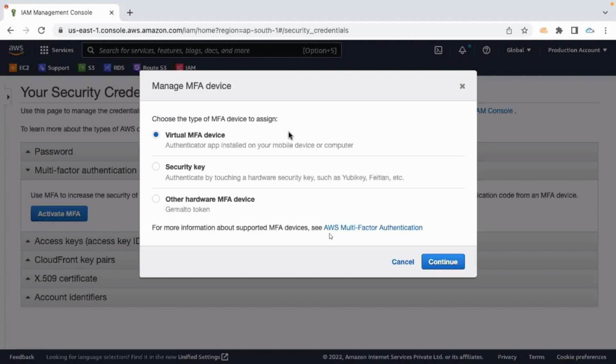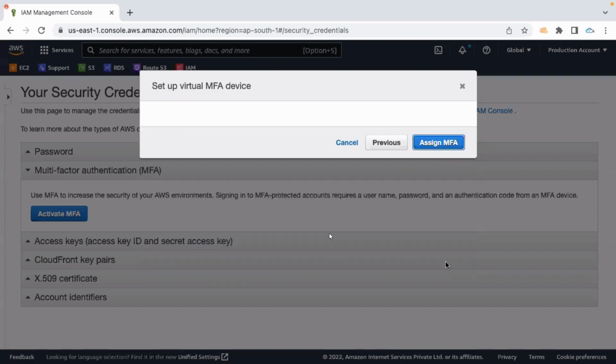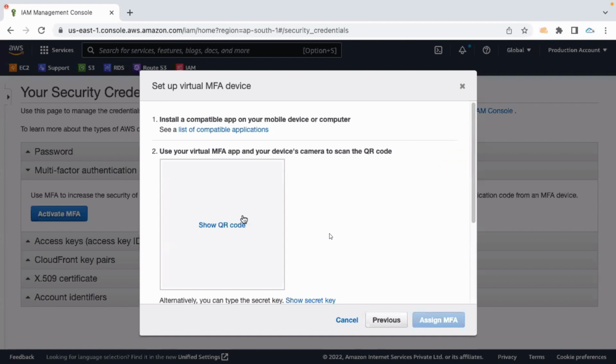Okay. So this is exactly how Google Authenticator looks. First I need to click on get started. Now it is giving two options: scan a QR code, or enter a setup key. Okay. So I'm selecting virtual MFA device. Click on continue. Now here, when I click on show QR code, it is going to show a QR code. That QR code I need to scan.